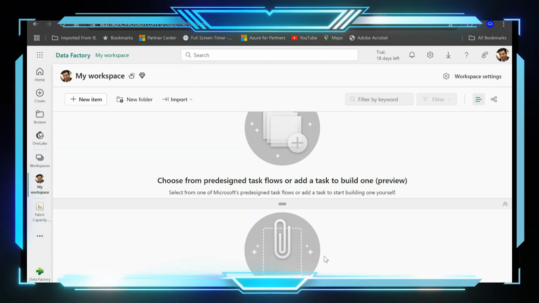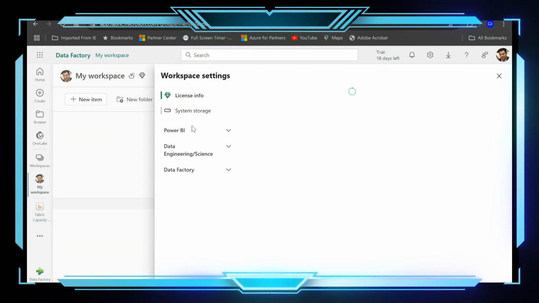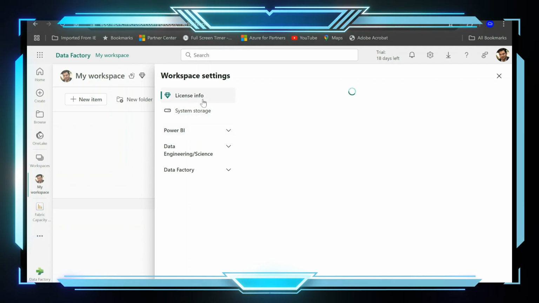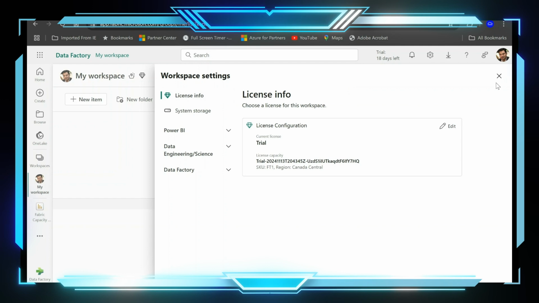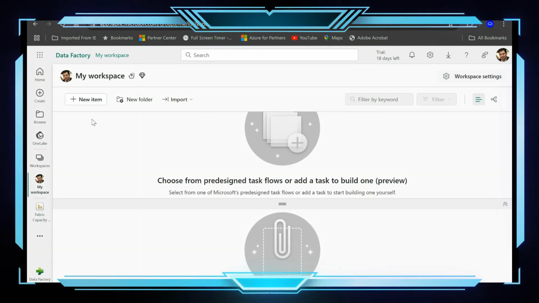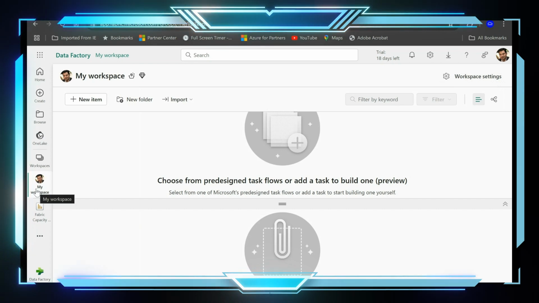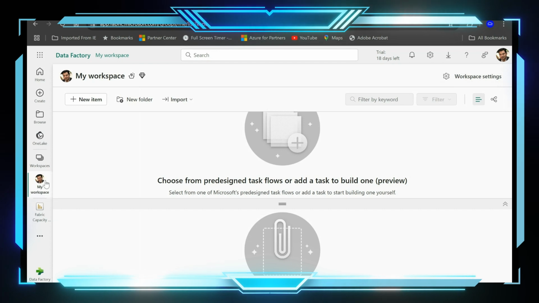If I expand this workspace, I can go into the workspace settings, and you can see that I'm utilizing a trial version under the licensing information, right? So this is a trial version. That means that I cannot enable Copilot, because as I mentioned, it's not available for trial. You have to have F64 and above, or P1 capacity, in order to utilize this.